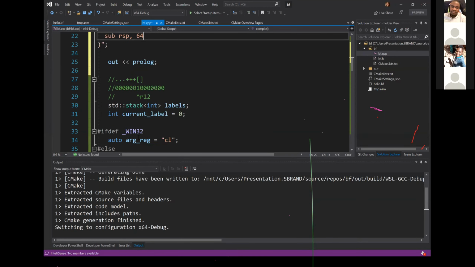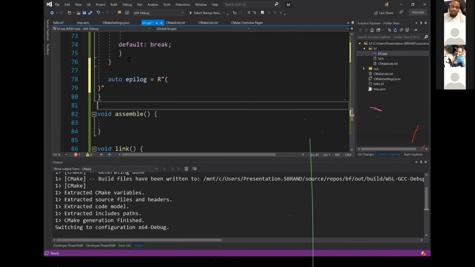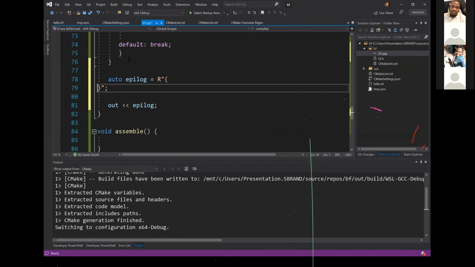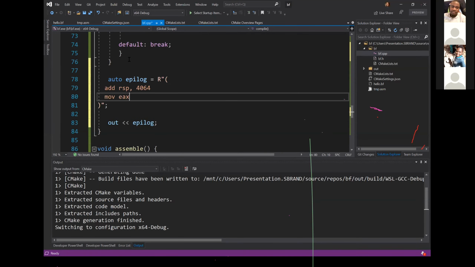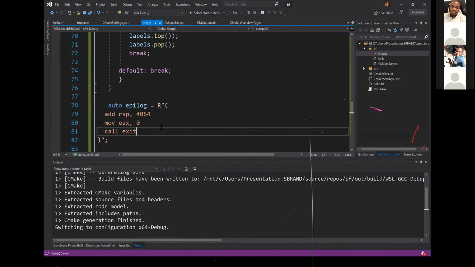That's our prologue. And then at the end, we need our epilogue. This is a lot shorter. And we're going to do the same thing. Let's have a raw string literal, output epilogue. All we need to do here is reset the stack pointer, which we do by adding 4,064 to the stack pointer. We're going to return zero from the whole code, and we're going to call exit in libc. That's our compiler. Unless I've made any mistakes, then this will execute the equivalent of our BF code.